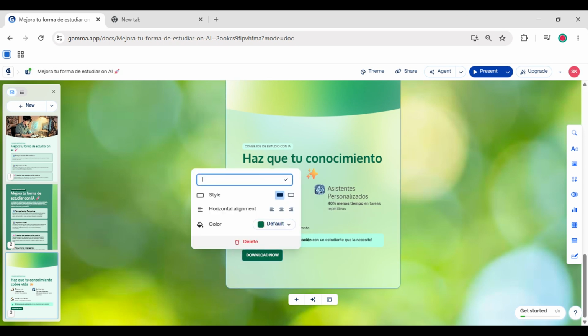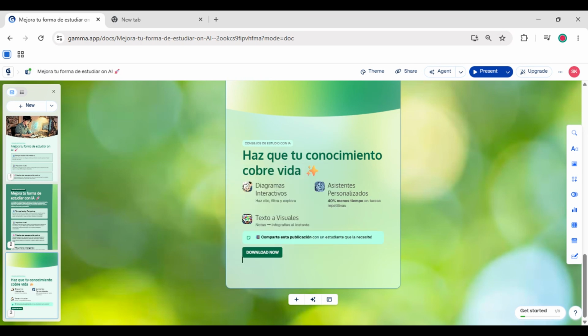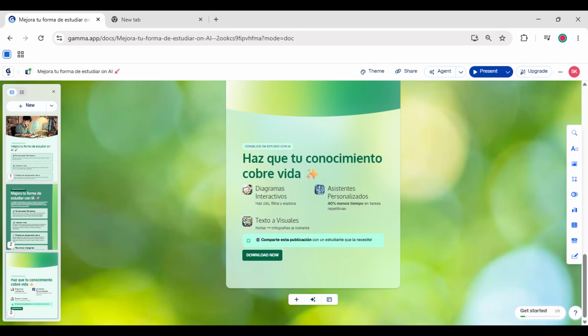When you're happy with everything, save your changes or simply click outside the button to finish editing. In many cases, Gamma will automatically update the card as soon as you click away, so you may not need to do anything extra. After that, your button should now be live inside the Gamma card and ready to use. And that's it! You've successfully added a button in Gamma app.